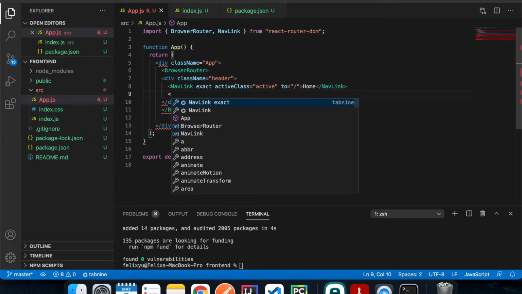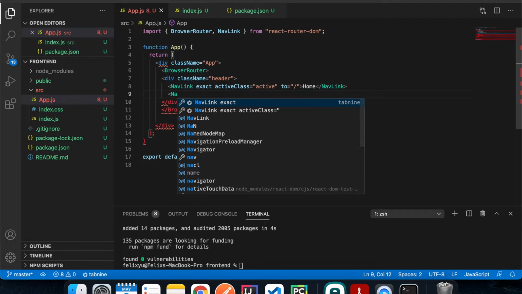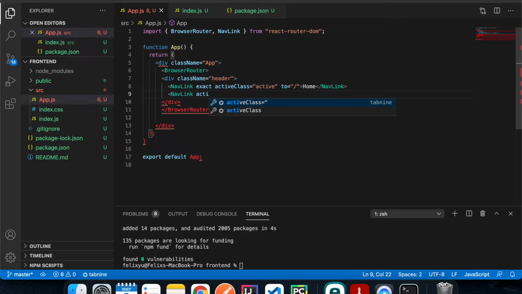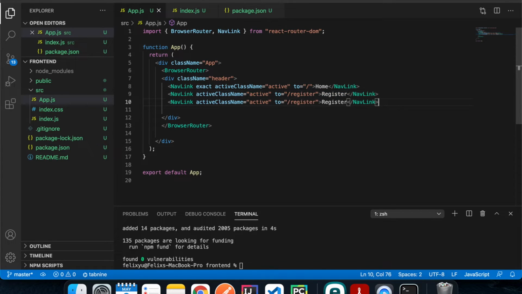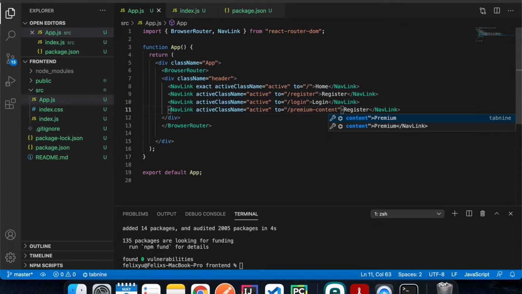And then the next one is register. That should be class name register. And then two more. We're gonna have a login page that says login. And then we're gonna have a premium content page.